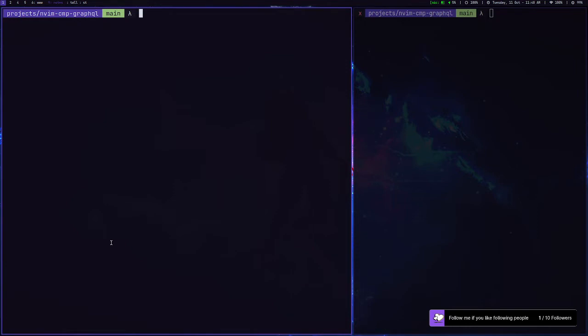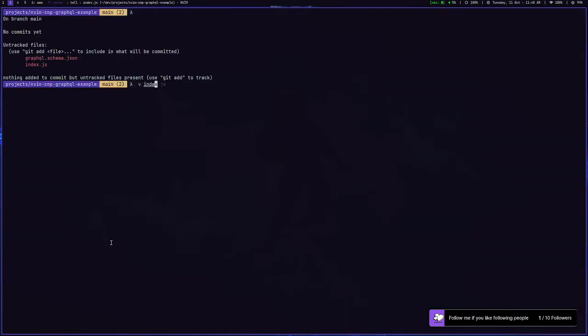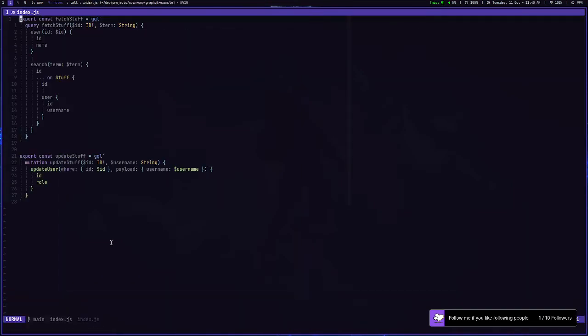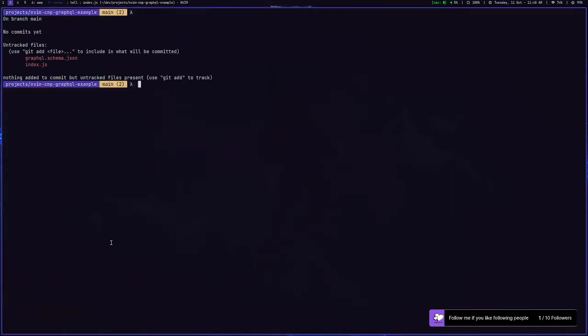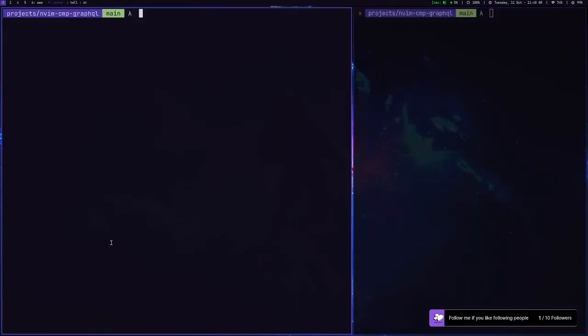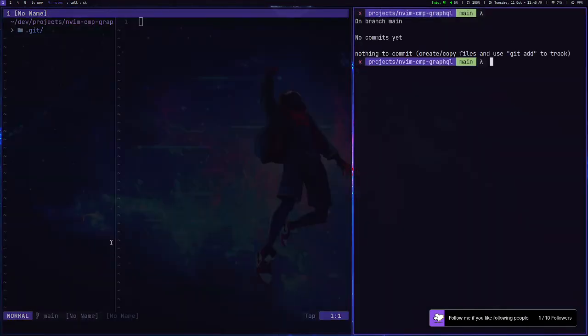So, I don't have a plan yet. So over here we've got the schema going, the schema JSON. Oh yeah, it's still getting ignored. Let's add that in. Init commit is the shit. There it is. Okay, so now we're actually finally getting to Lua and some nvim stuff.